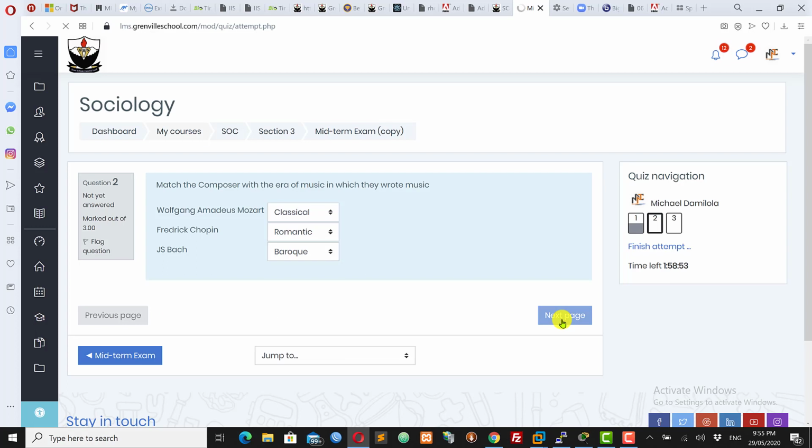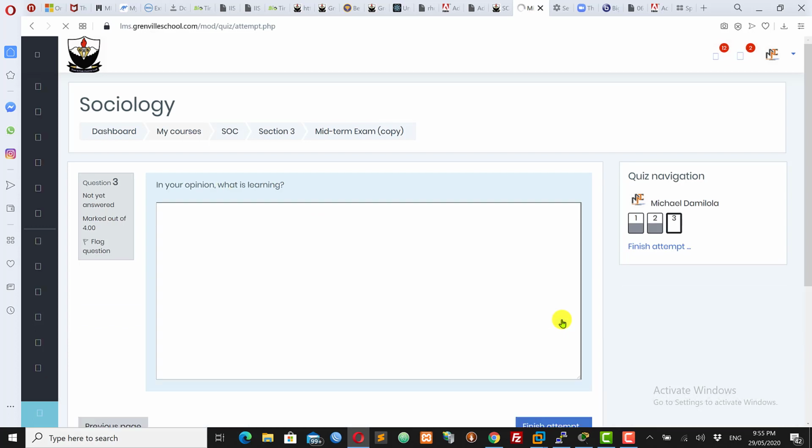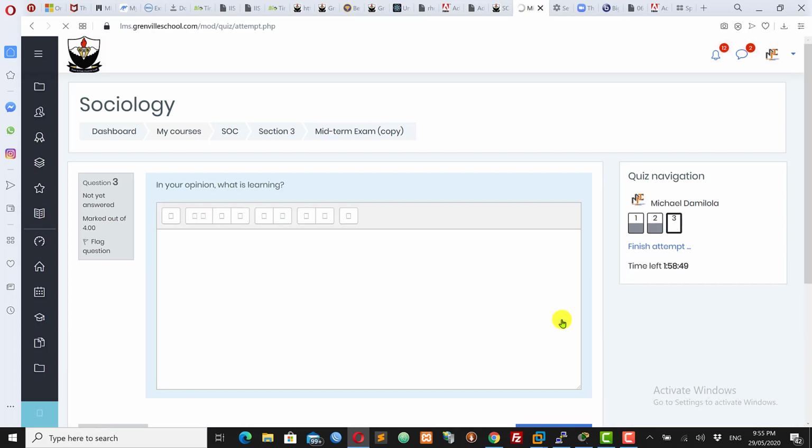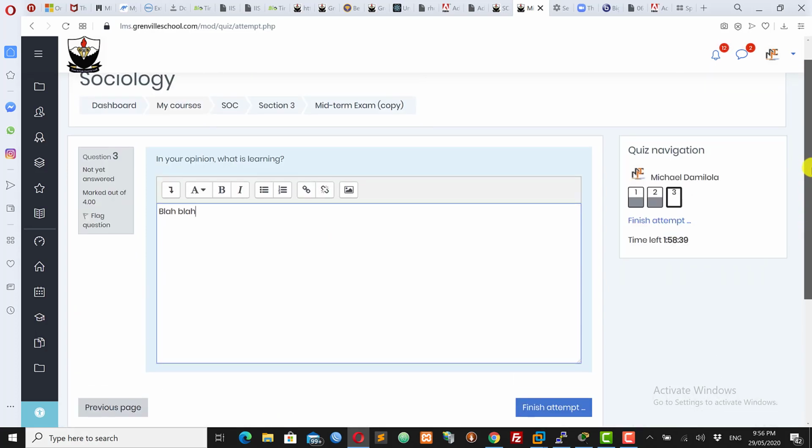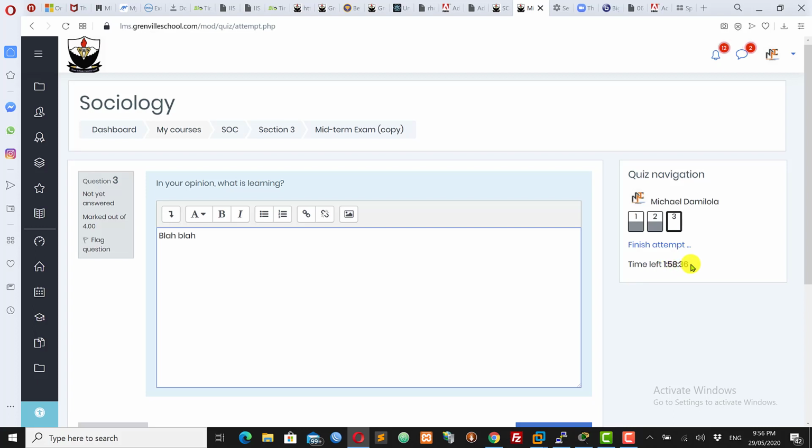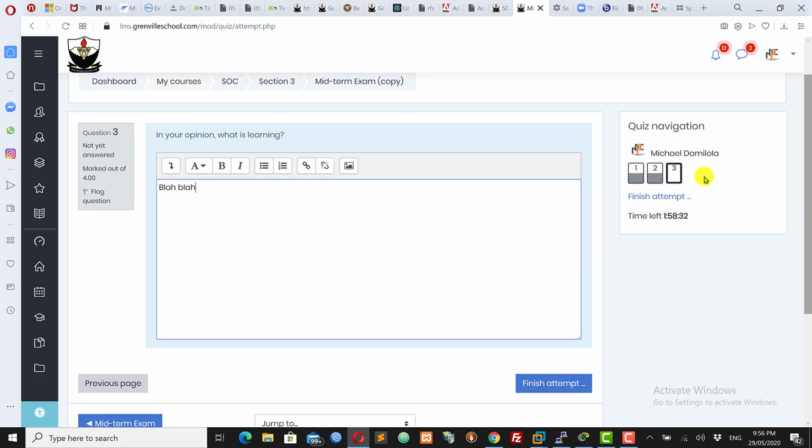So here comes the third question, which is an essay. So here in your option, what is learning? Okay, I say blah blah, something like that, just to save time. Now the child still has enough time, depending on what you're giving them. So they have the option to either click finish attempt here, or they come back to use finish attempt here.